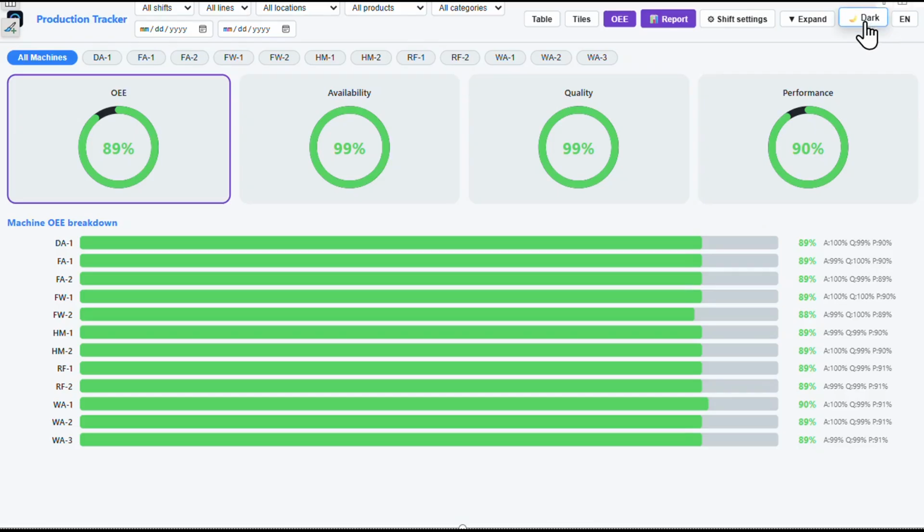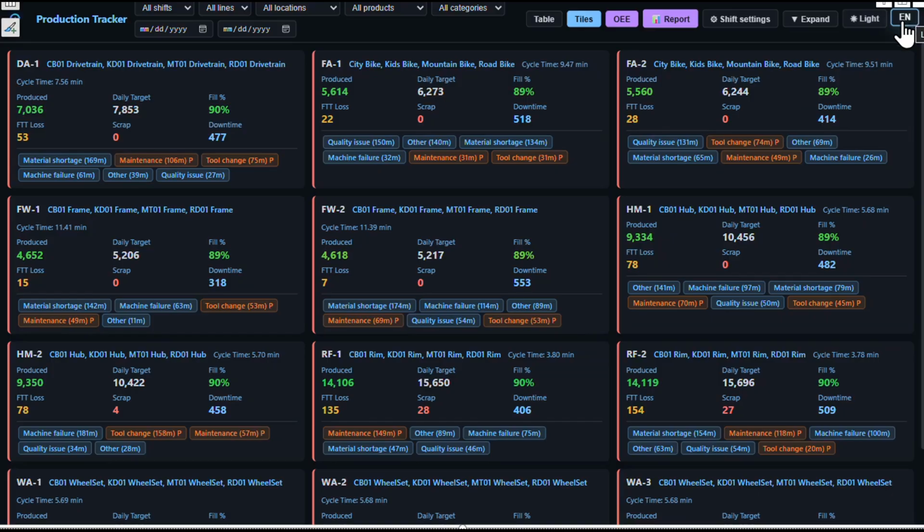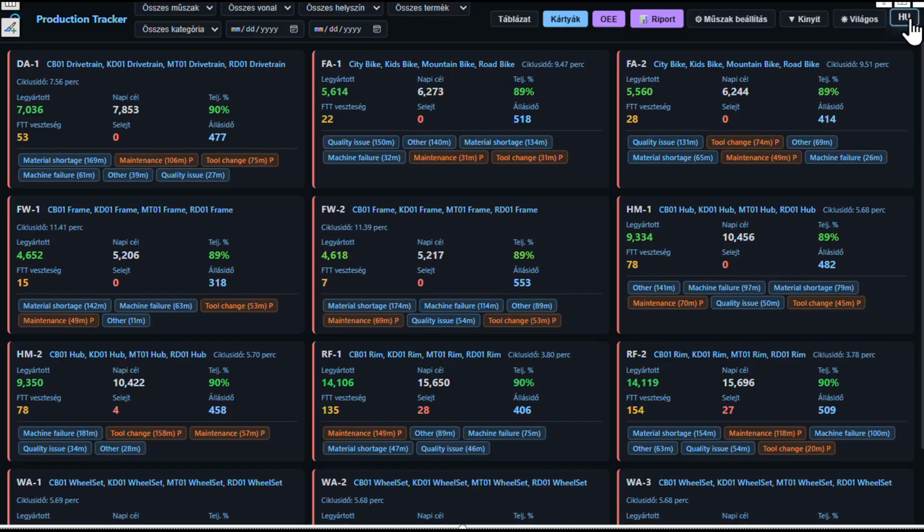Prefer a different look? Switch to the light theme with one click. I'll stick with dark though. And the visual is available in 2 languages, English and Hungarian.